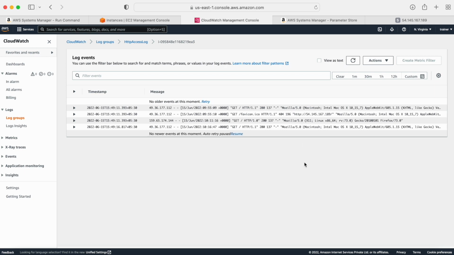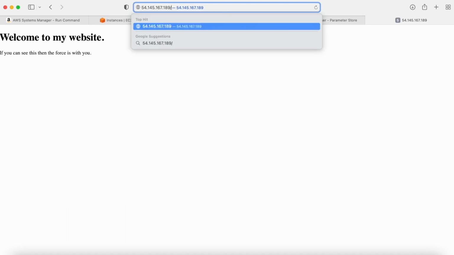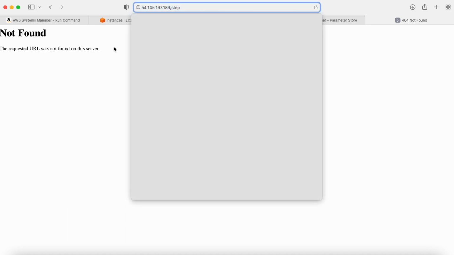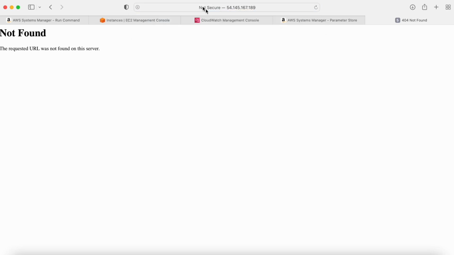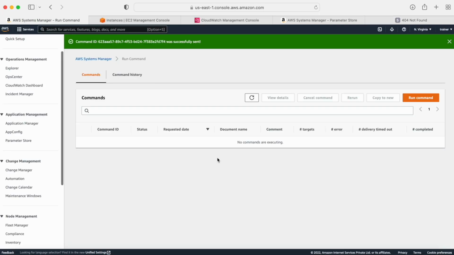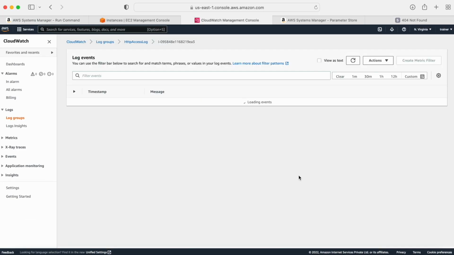I have this information. So let me go to the web page and try to generate some errors. Now I am generating a couple of errors. See, not found, it is generating errors. I know these things are not there, so it is generating some errors here. Now let me go to CloudWatch and refresh this.